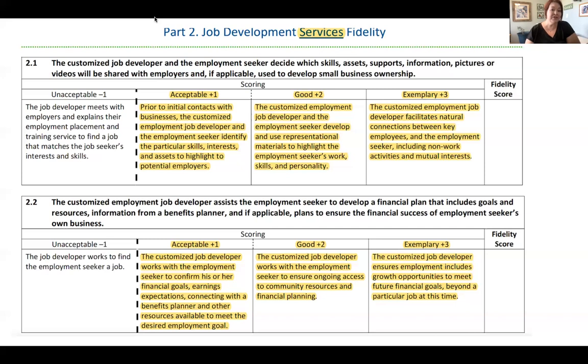The next, 2.2, looks at the financial plan, how you are making sure that a person understands what benefits they have, and using those, whether it's a PASS plan or other kinds of things.